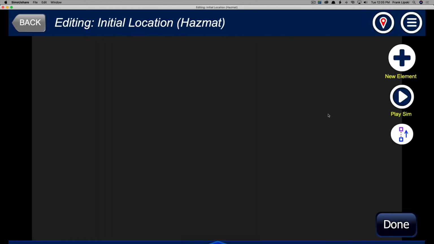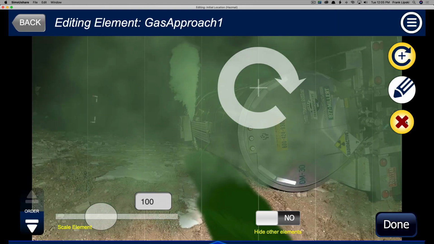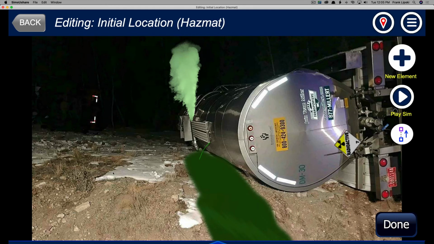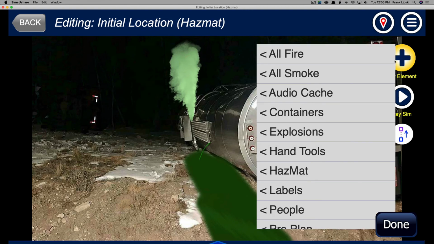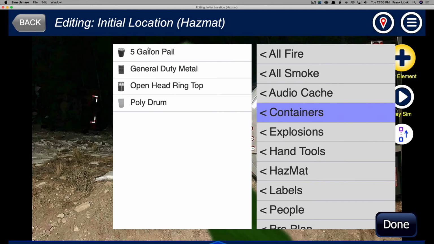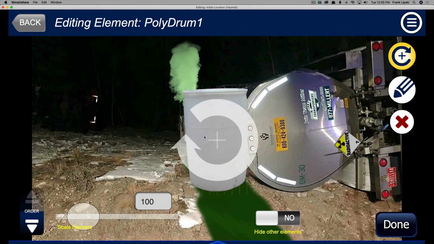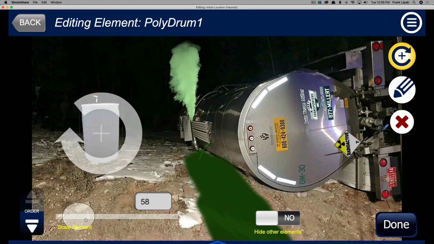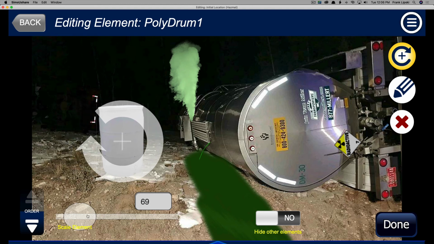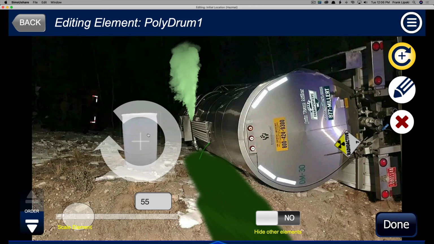So let's go back here to edit. And I'm just going to delete this element for now to kind of hide it. And I want to show you, you could have a picture of a house. It could be a picture of a factory, anything like that. And there's some really cool elements for hazmat here called containers. And when you look in here, we have 5-gallon buckets. We have the general duty metal 55-gallon drums, the ring top drums, and then poly drums. And it's really cool to be able to bring these in, and they are so scalable. We used to have to just bring in photos of these and try to make them look good in the scenario. But now you can literally just bring in any of these drums.